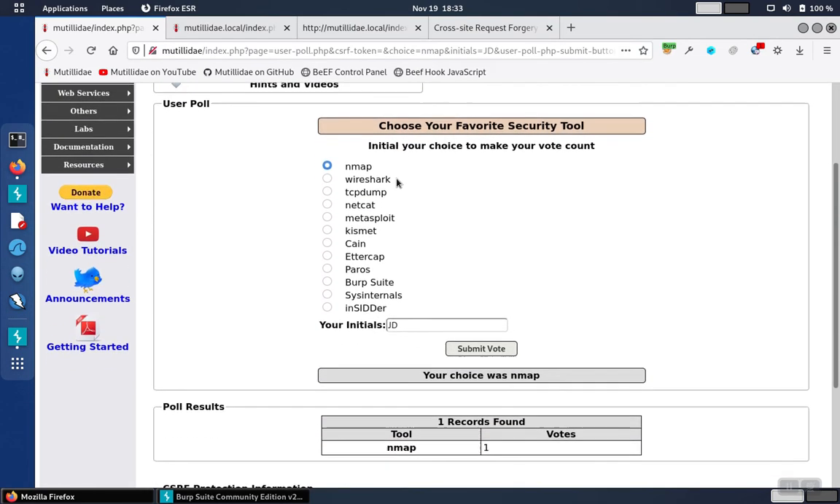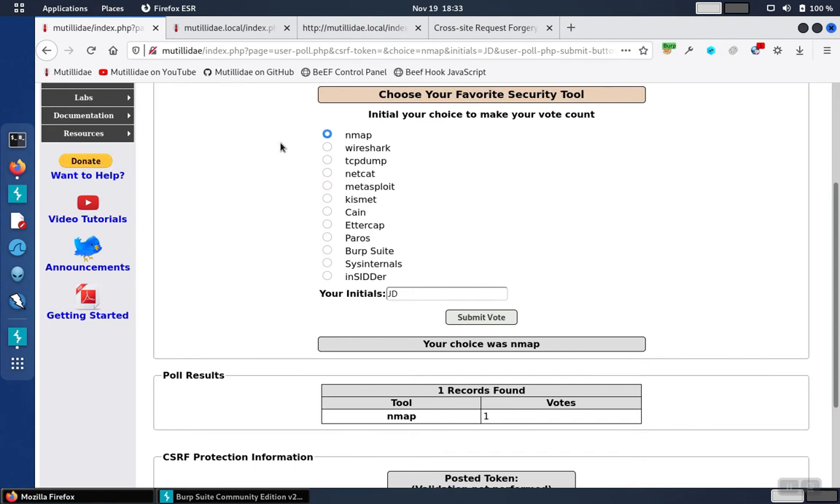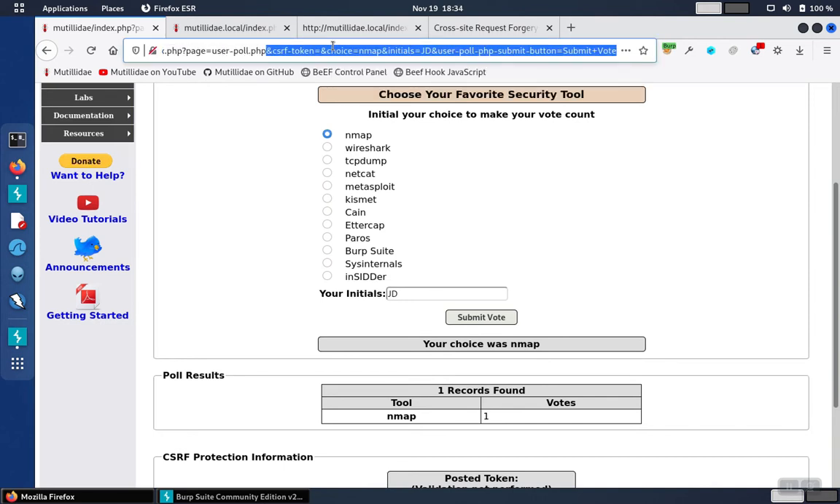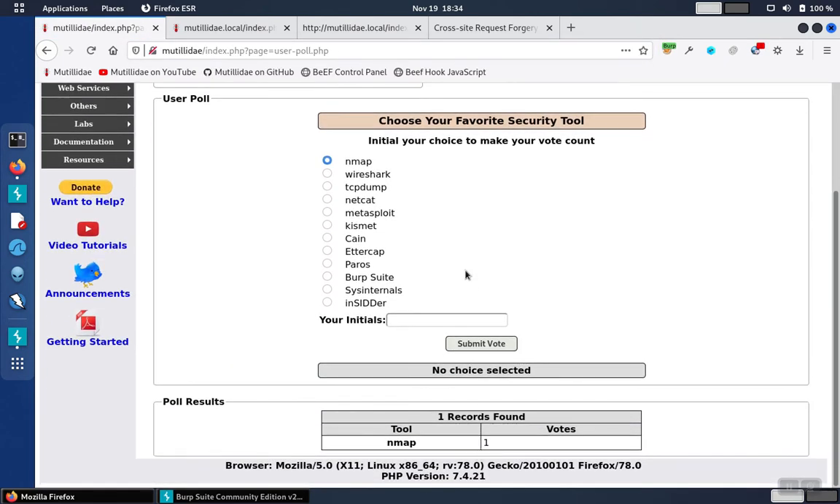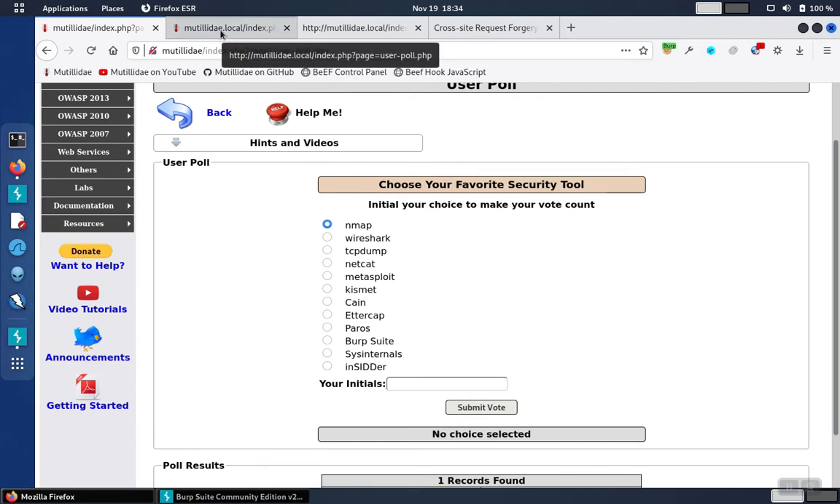Now, we're on the user poll page, and we see that there's one vote for Nmap. We're going to erase the rest of this part here and just visit the page, make sure the vote's stuck. So it does appear it is vulnerable. And we also got to see how a cross-site script that has a payload that sends a forged request to a vulnerable page can cause that page to get a form submission, even though the user never actually filled out a form at all.